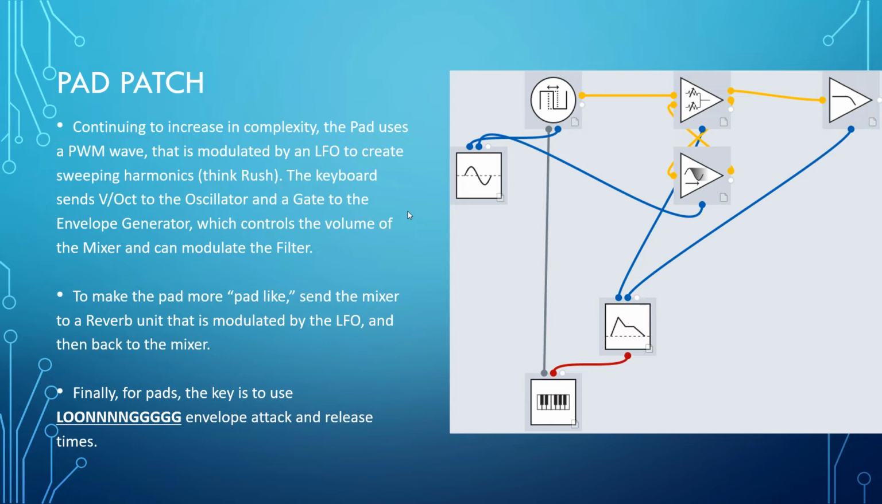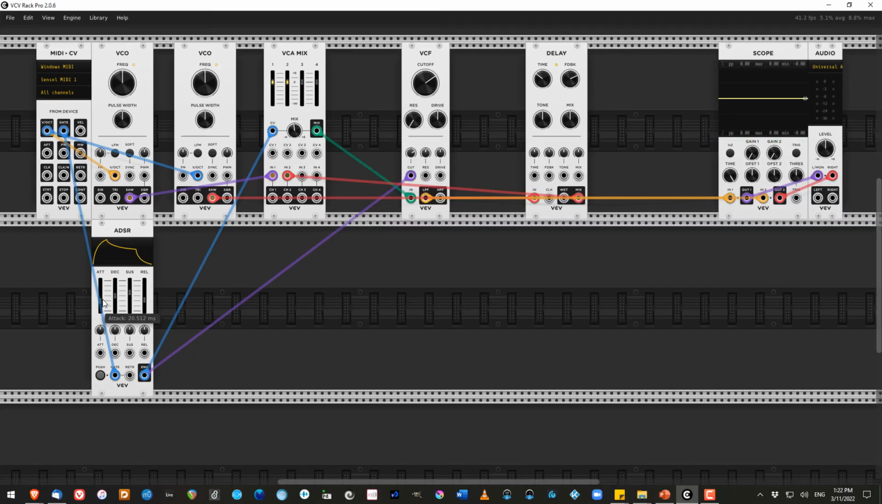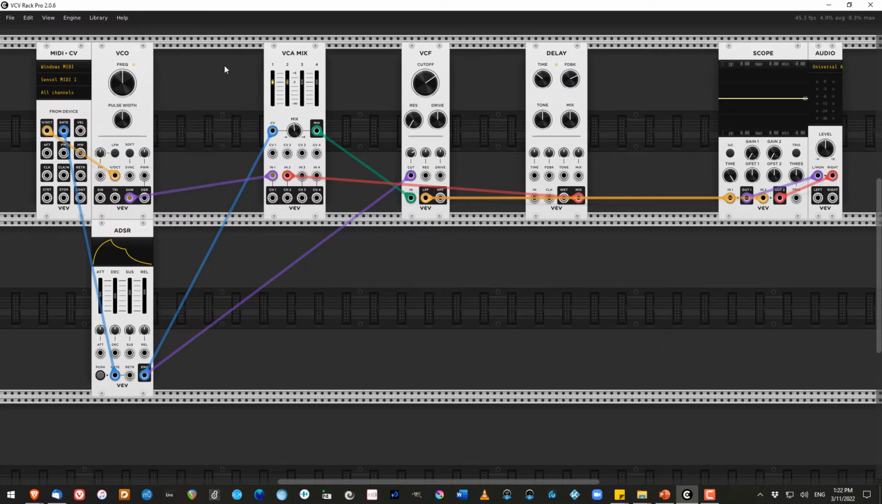So finally, for pads, the key is to use long envelope attack and release times, so we're going to set those accordingly as well. I'll start by setting a long attack and a long release. Then I'm going to start making some changes. We're going to delete that VCO, and we're going to change the output to square.